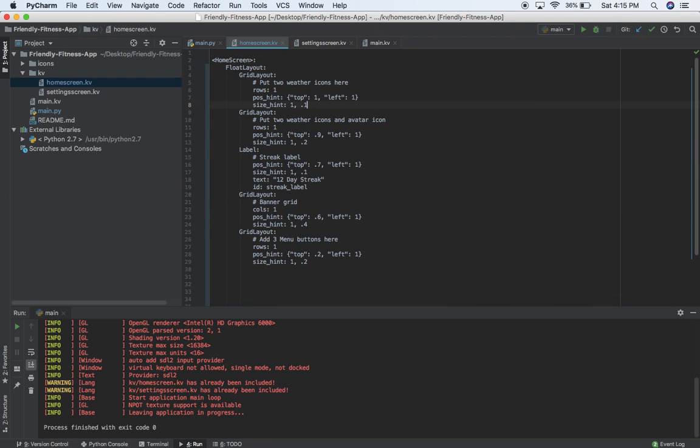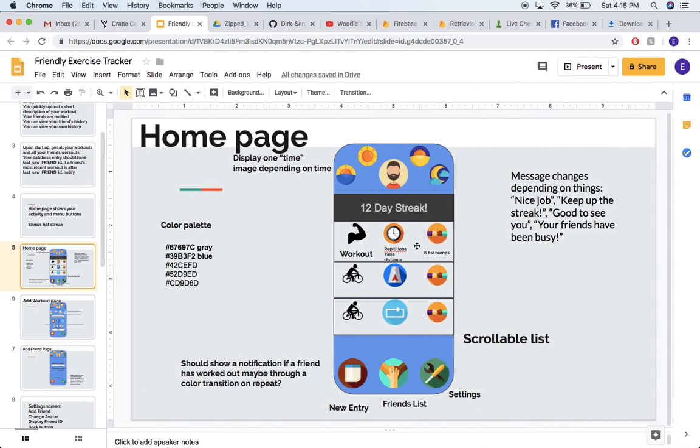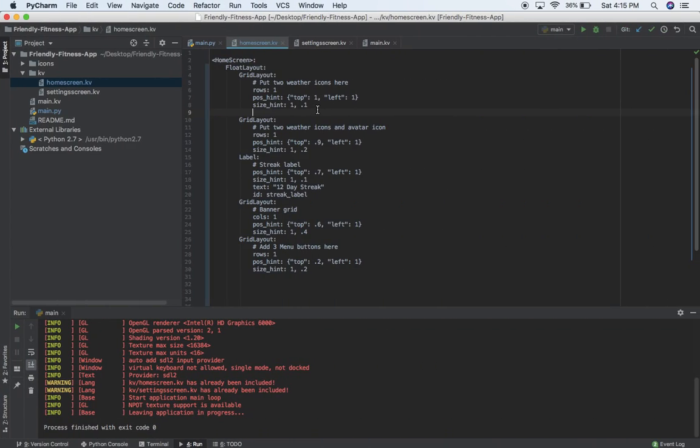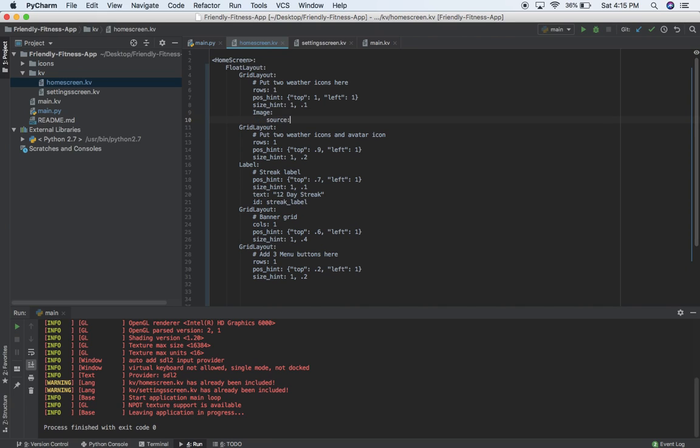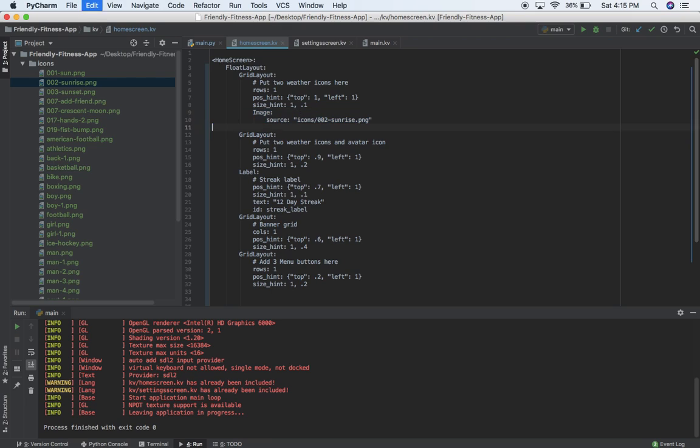But there's nothing in any of our grids yet. So this top grid, again with the two weather icons, let's go ahead and put in my two images and let's see what it looks like. So I'm going to use image, and then I believe it's source, and then I need to go into my icons folder, which is here, and sunrise, that sounds right. Let's see, 002-sunrise.png. Okay, and let's do another one.